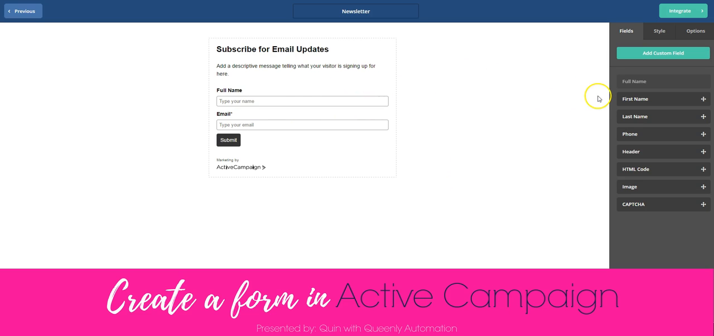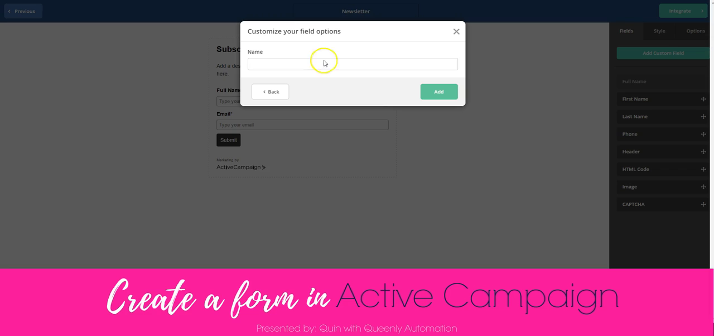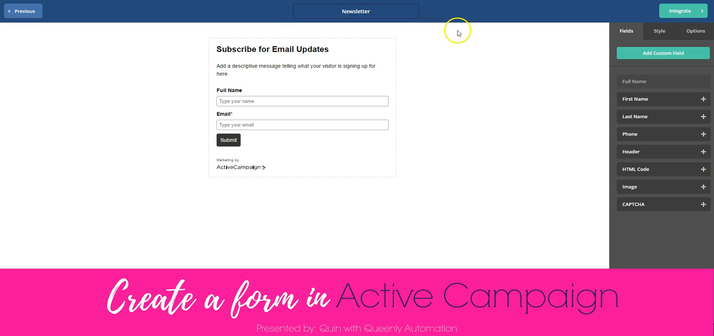You have the options to add additional fields such as phone number. If there's a field you don't see, such as an address or maybe a birthday, you can click on add a custom field. You can choose what type of field it is, and once you do that, you're going to hit next, and then you're going to name that field, and then it will become available under this list. So that's like the birthday and the address and things of that nature.